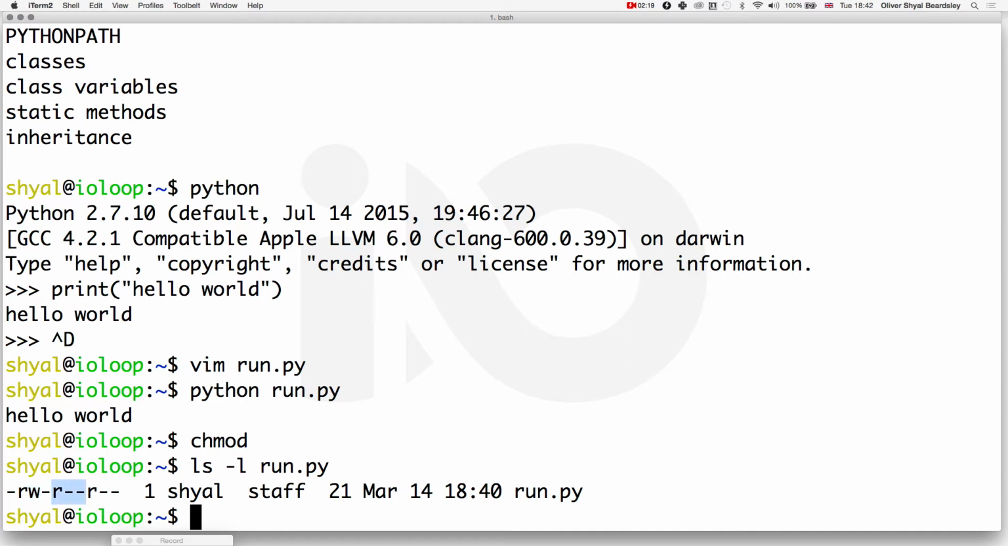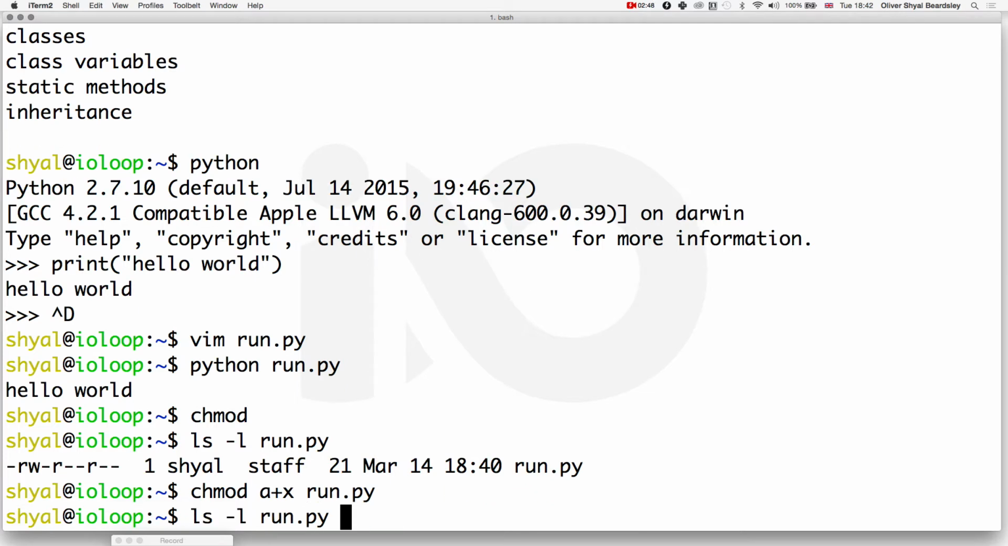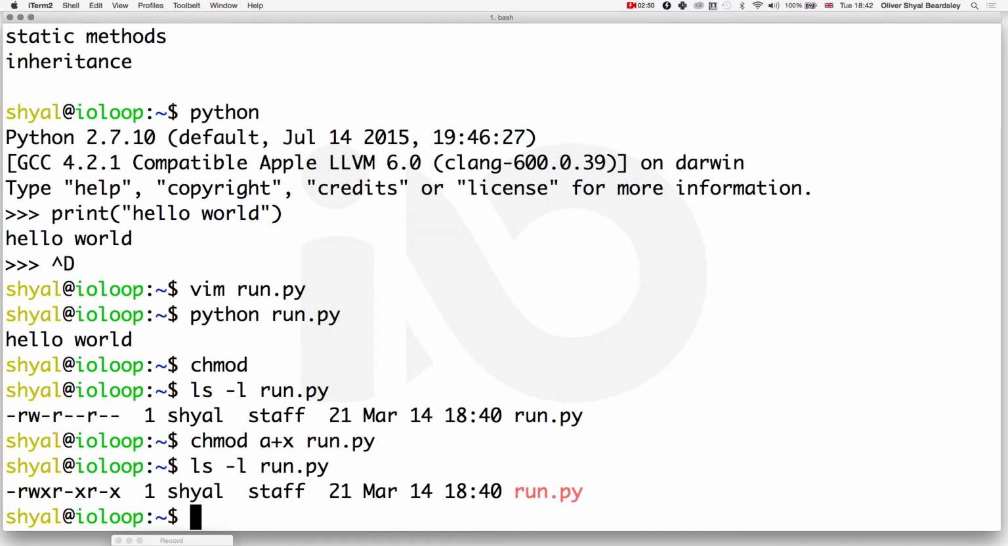Then there are the permission bits for the group. So anyone who's within the staff group is allowed to read the file, but not to write to it, nor to execute it. And other users of the system who are not me and who are not part of the staff group are only allowed to read the file as well. So I could say chmod a+x run.py. And now if I do an ls -l, we can see that everyone's allowed to execute the file.